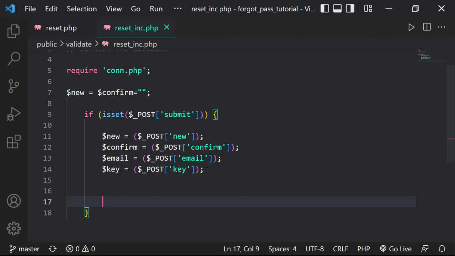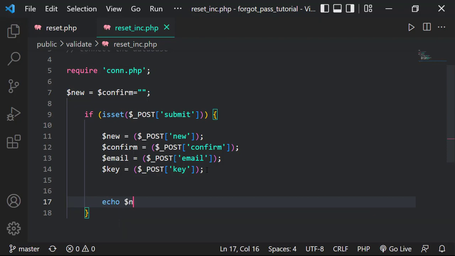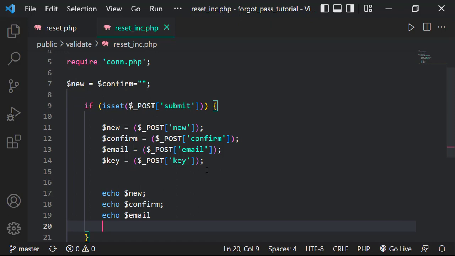information. So I can just come and say echo, and I can echo the new, I can echo the confirm, I can also echo the email, and also echo the key.